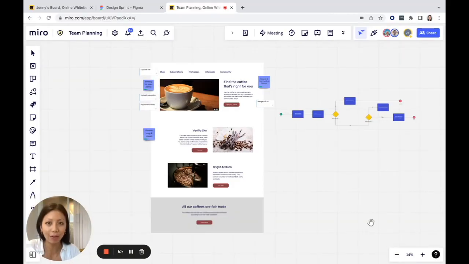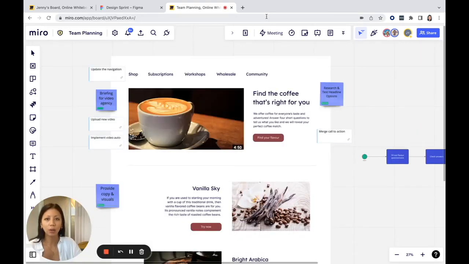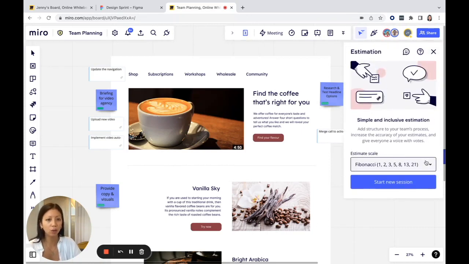Now that I have all relevant information as well as my team members on board, I'm going to start estimating. To add some structure to the process and make it inclusive for all team members, I'm going to use the estimation app. I go to the apps bar and open up the estimation app. Then I choose what scale I want to use. And this time I'm going to choose Fibonacci, but I could, for example, also choose t-shirt sizing.